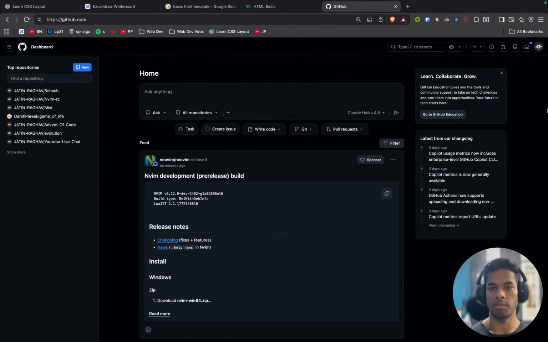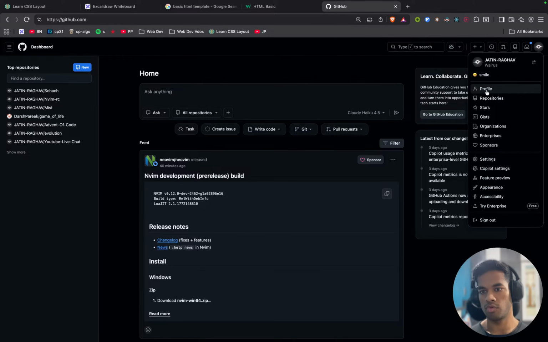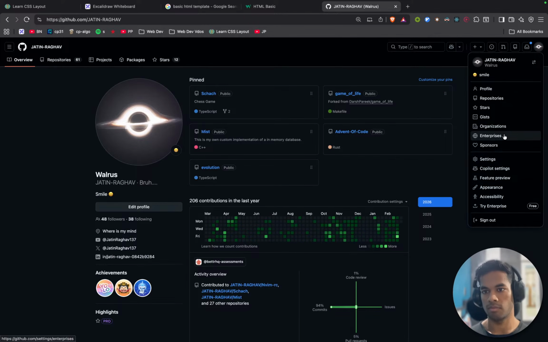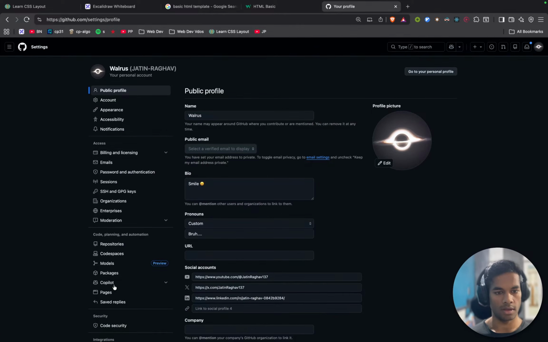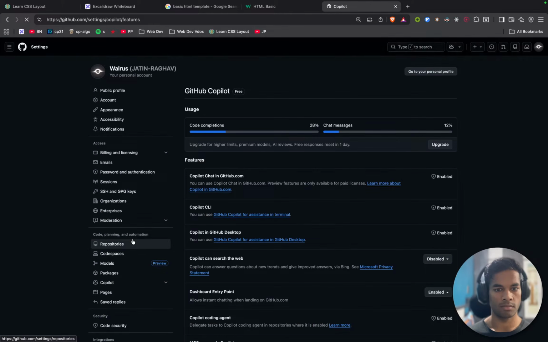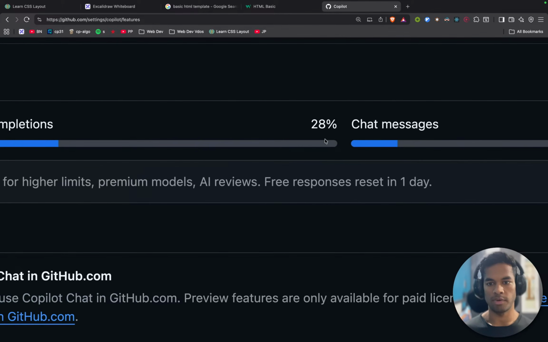I saw that this Copilot suggestion that I'm getting is supposed to renew in some time. Here, Copilot features, yep, 28% done, and free responses reset in 1 day.